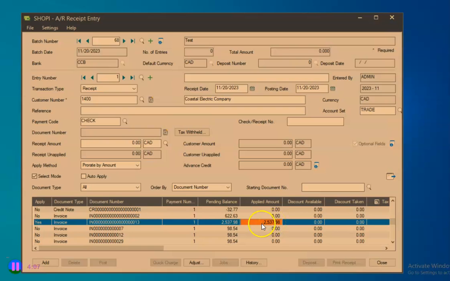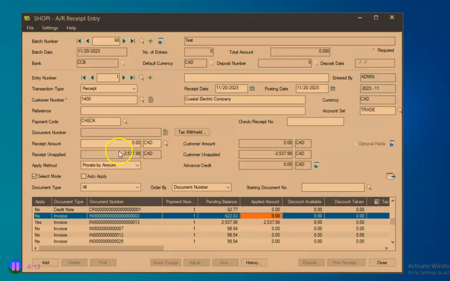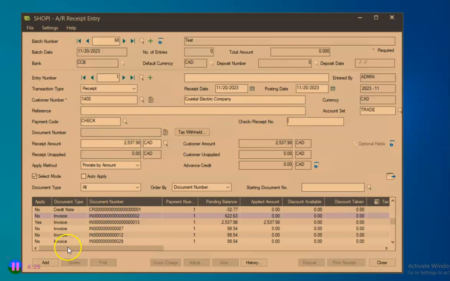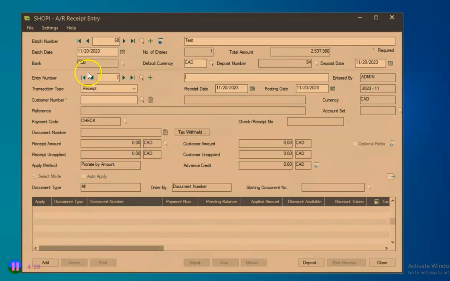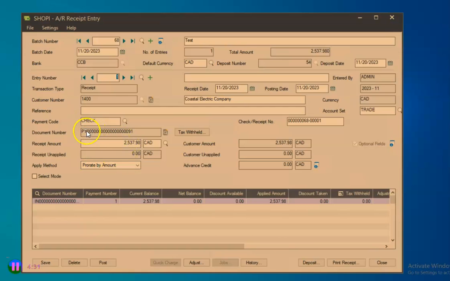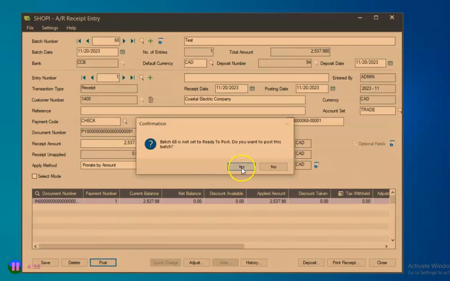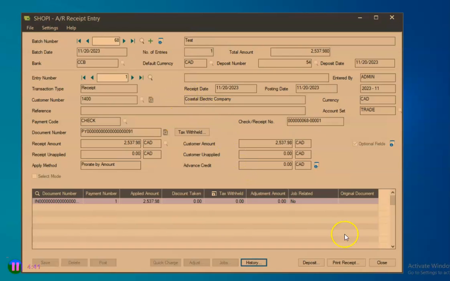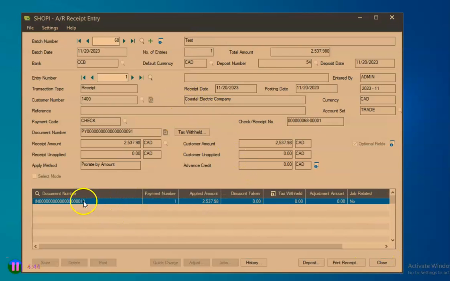You can see the applied amount. We want to apply 2,537.98. And if you notice over here, that amount was added to this receipt document. So you just want to put in the amount here. And simply click on add. So this document's here. A system generated payment document number is over here as well. If we go ahead and post this, this invoice 13 should now be paid off.